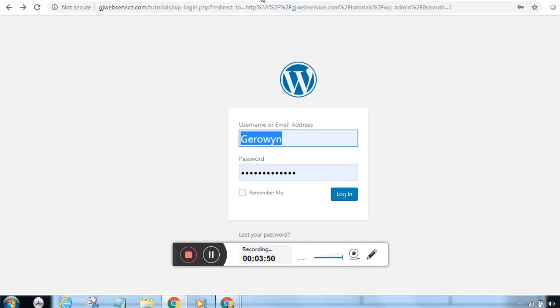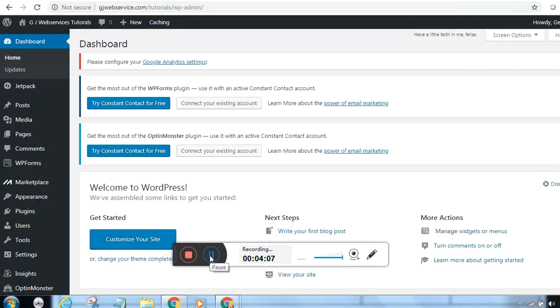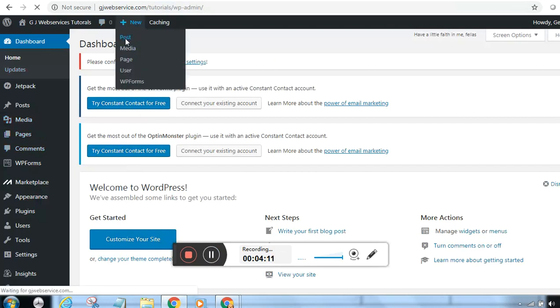So the next thing you do is you come over to your website and you put in your website domain name and then WP login to come to this page. And then you click login once you've got your username and password in there. You wait for it to load. Okay, now that it's loaded, you come into your site and you click new post.